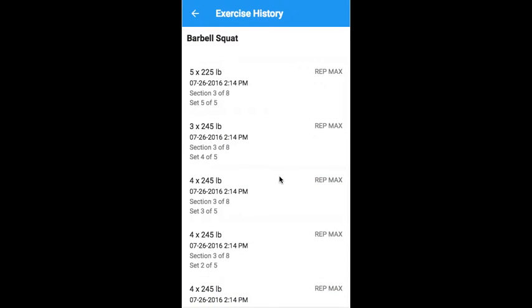So we tap the exercise history button, and you'll notice here it pulls up the history of the barbell squat that we've used in previous workouts. So we can see that the last time it was on July 26th of 2016 at 2:14 p.m. But not only can we see that we performed 5 reps at 225 pounds on that date, but we can see that it was in the 3rd section of our workout and that it was set number 5 of 5 sets. So not only can we see the rep count and the amount of weight, but we can see where it fell within the workout.